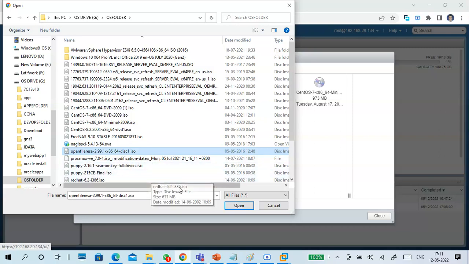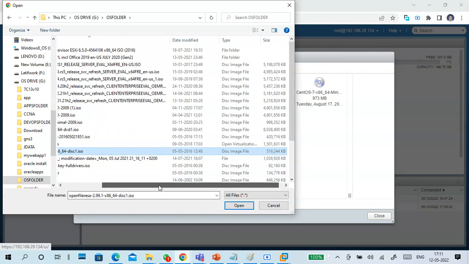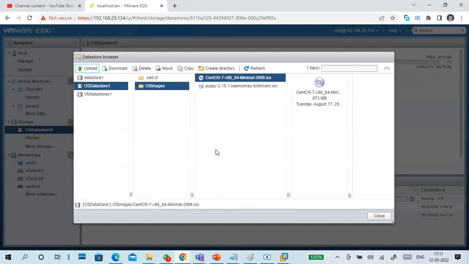Open file kind of stuff. This is also around 500 MB. So Openfiler, something is there. It is used to manage SAN NAS kind of stuff.